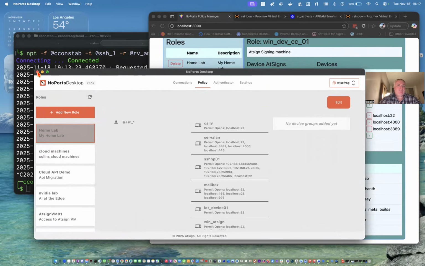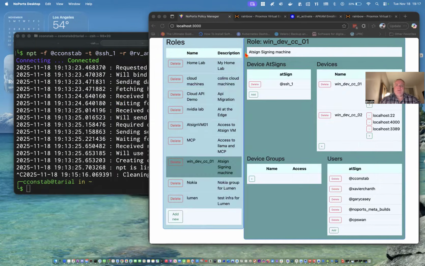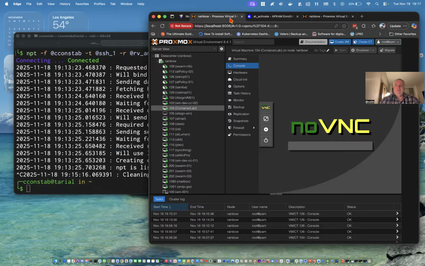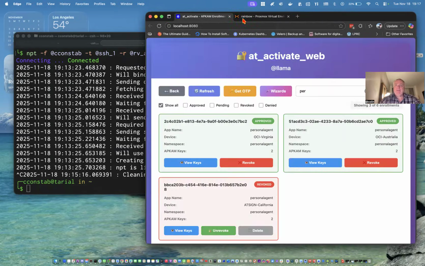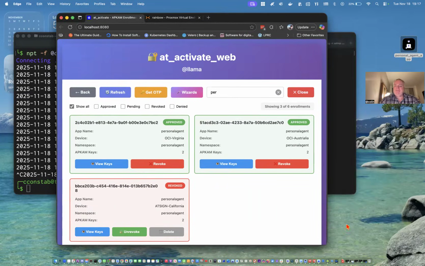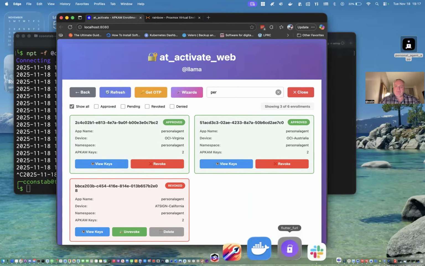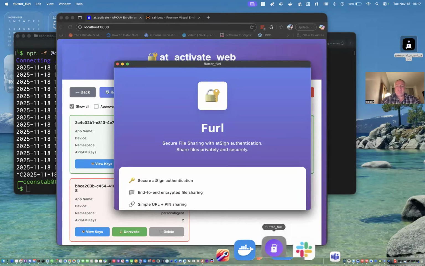So that's the NoPorts portfolio. All this stuff is built on top of the app platform, and that allows you to build your own things. Some of those can be very simple. So a simple example here is an application called Furl.